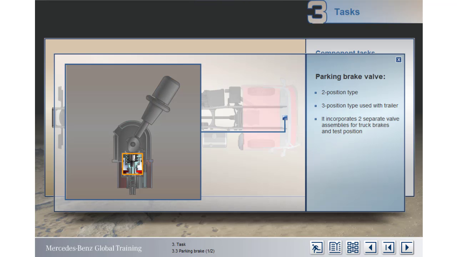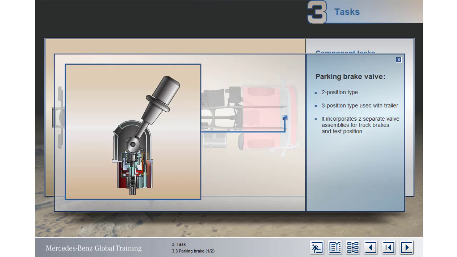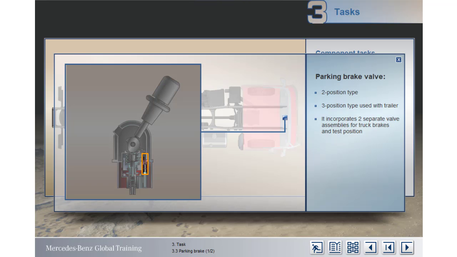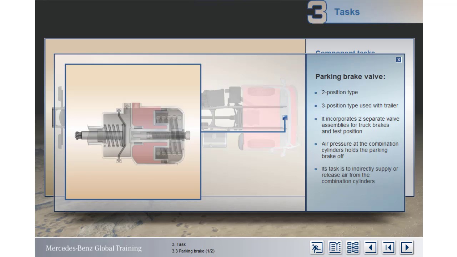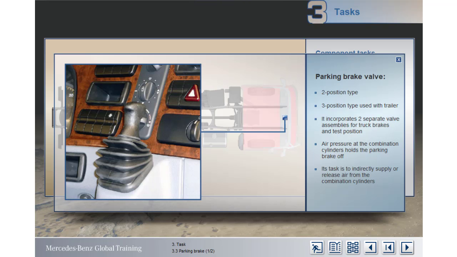In fact, the parking brake valve contains 2 separate valve assemblies. One is responsible for the parking brake function of the truck brakes, and the other is for testing when a trailer is connected. In operation, the parking brake circuit works in reverse to that of the service brake, in that air pressure must be present at the combination cylinders to keep the brakes off. The task of the parking brake valve is therefore to release or supply air to the combination cylinders, which it does indirectly via the relay valve.